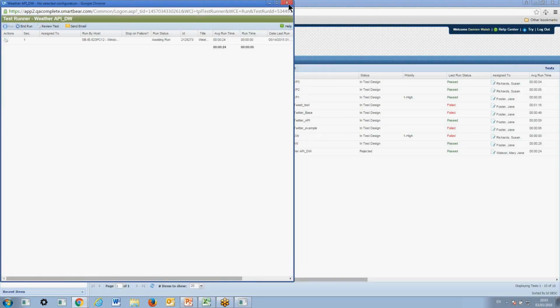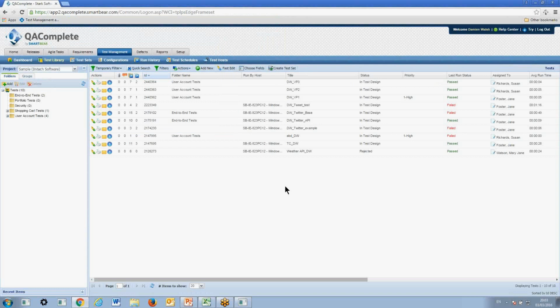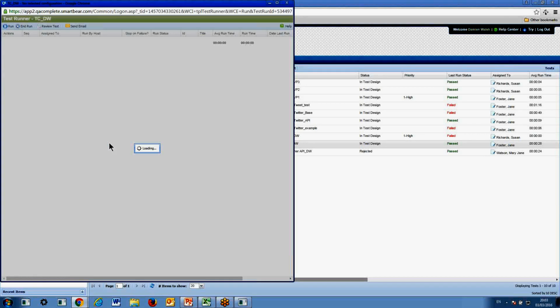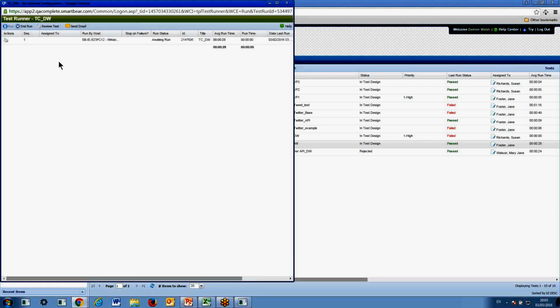Yeah, I'm just going to close this down for now. And I'm going to run this test here. So this is my TestComplete script here now. So again, as it says, it's going to invoke the test and it's going to invoke TestComplete. So again, TestComplete needs to be turned off. And as it says, it's going to create the log file.